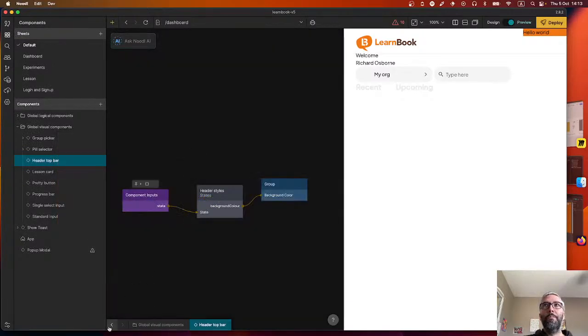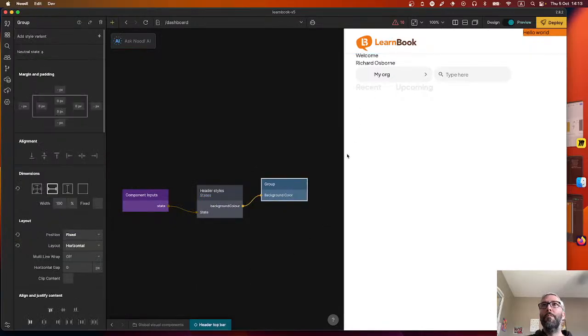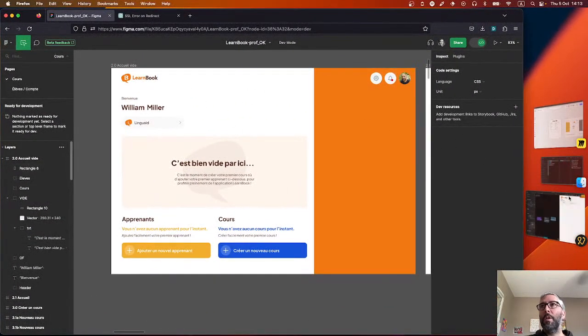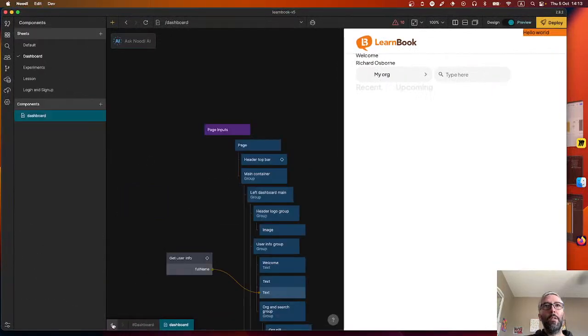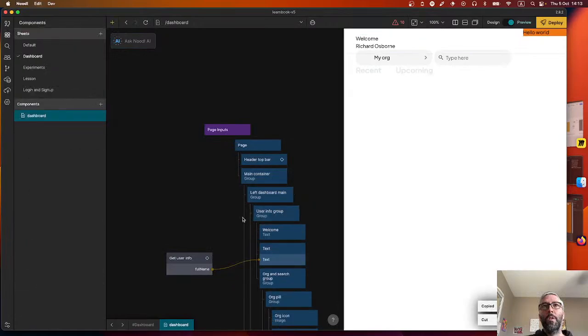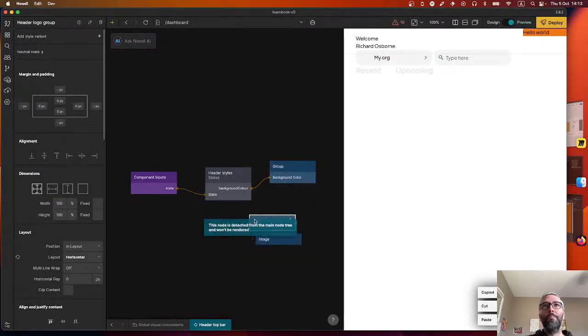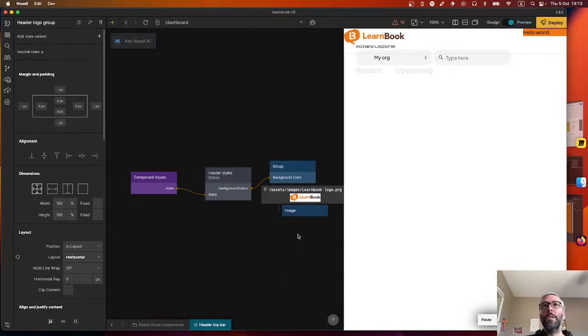That'll do for now. I don't actually have anything up there yet. What's supposed to be up there? The LearnBook logo is supposed to be up at the top. So actually we can take this group and put it in here. Nice. And is that got a white background?